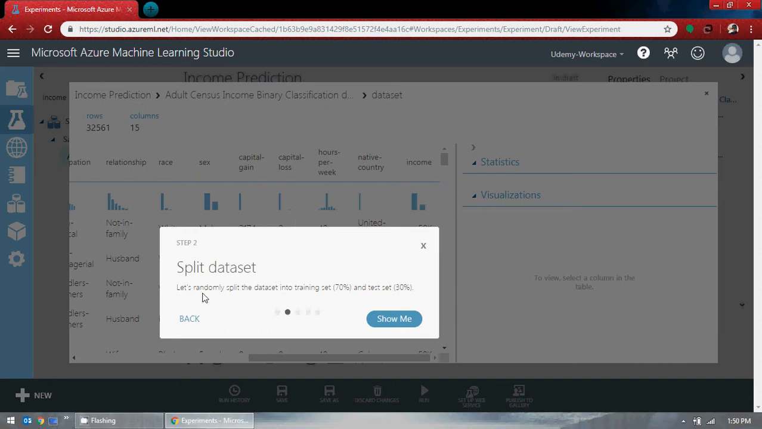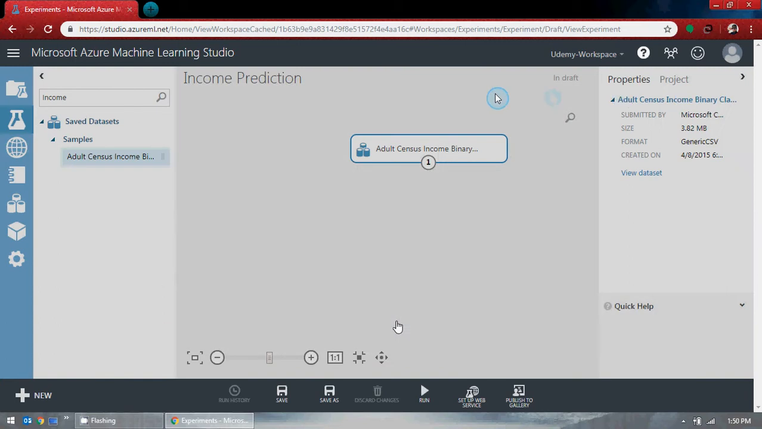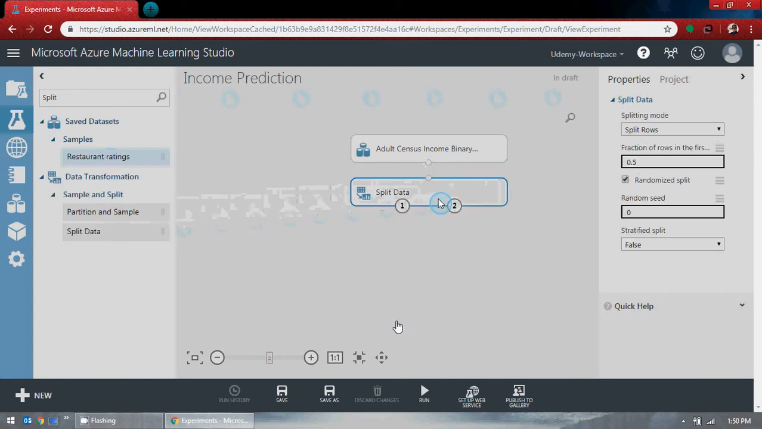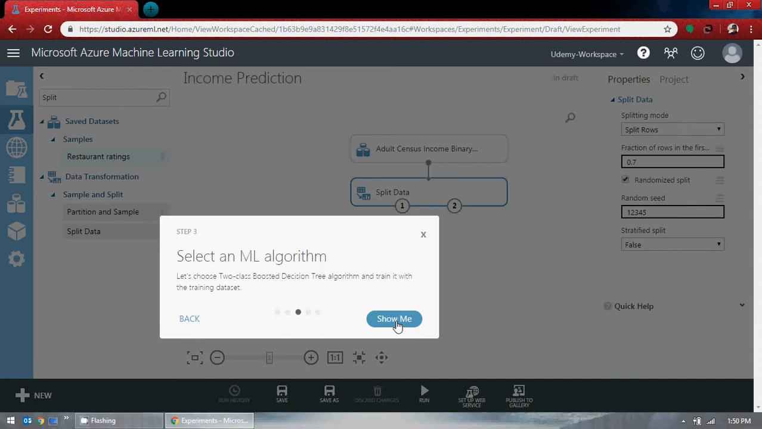Now let's split the data set randomly into a training set of 70% and a test set of 30%. We are predicting for the 70% of data, and the test set is the other 30%. Let's show it. We are using Split Data at 70%, and it's also using a random seed of 12345.